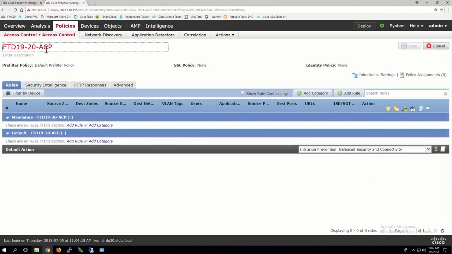So here I've opened the ACP. Now there's nothing in this access control policy. It's not configured in any way. We just had to create it when we brought in our devices, right? So here's our policy, and here's where I would add the rules. Now, check this out. If I say, okay, hey, let's add our first rule in here.